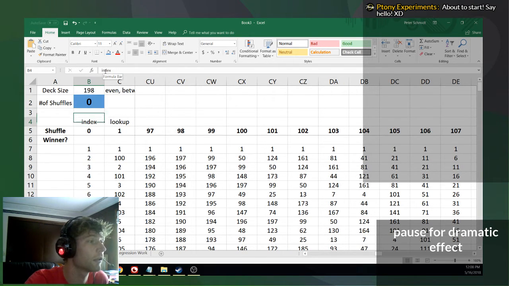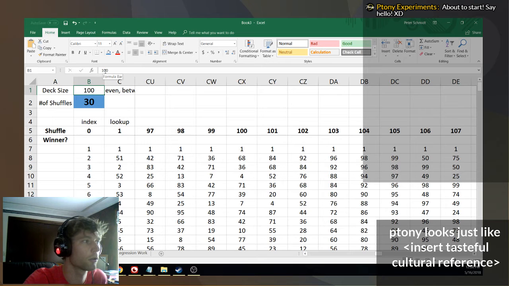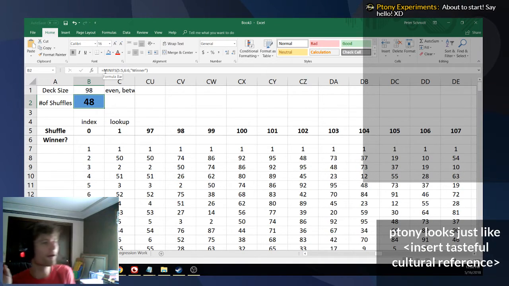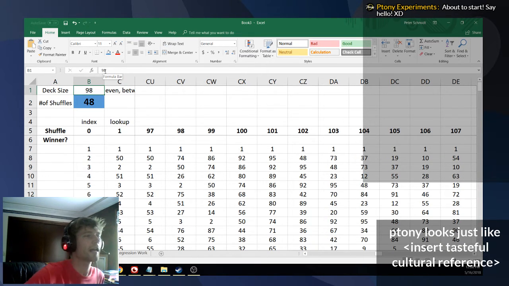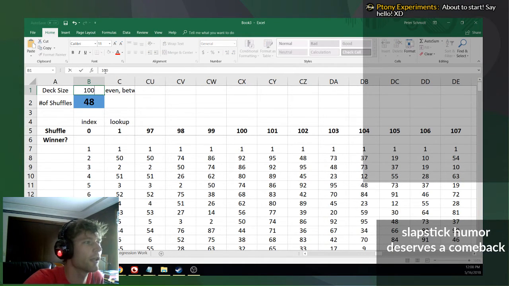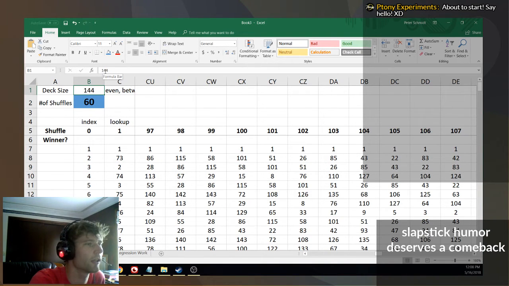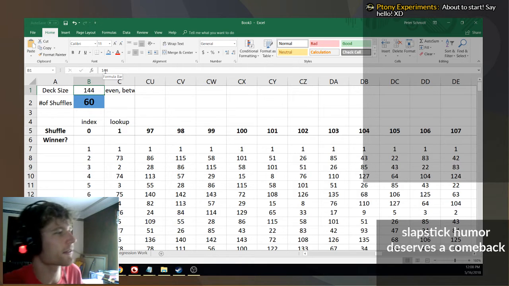it finds nothing. Whoa, so if it's 198, it becomes a harder problem. Whoa, that's crazy. Did you see that? So if we have a deck of 98 cards, then it takes 48 shuffles. Then if we go to 100, then all of a sudden it takes 30 shuffles. What about 144? This is a perfect square. Interesting. Oh, this is so fantastically interesting.